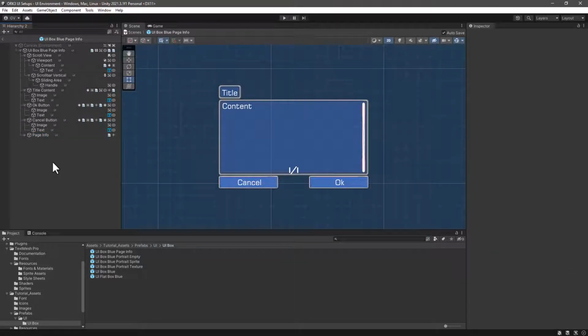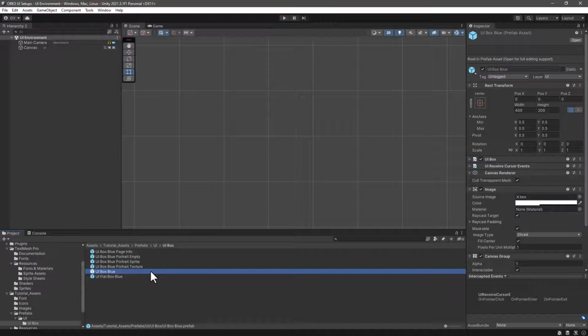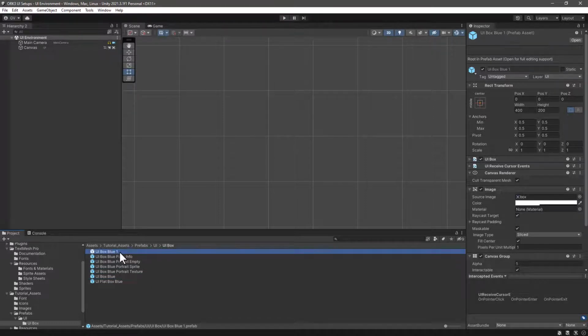Let's move on to the next one, which is the description content. So once again, I will duplicate the default UI box, and I will add the name description content.